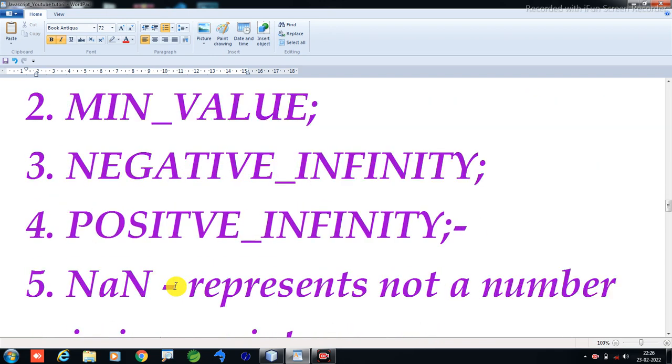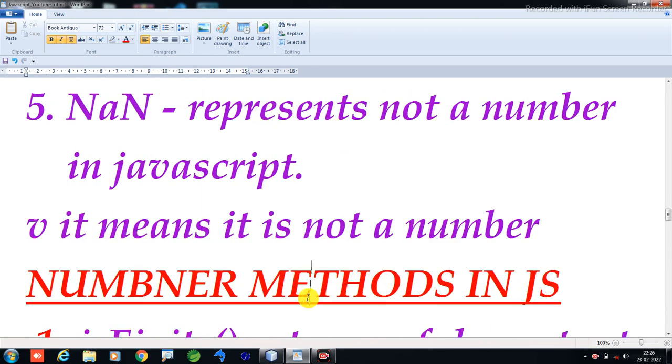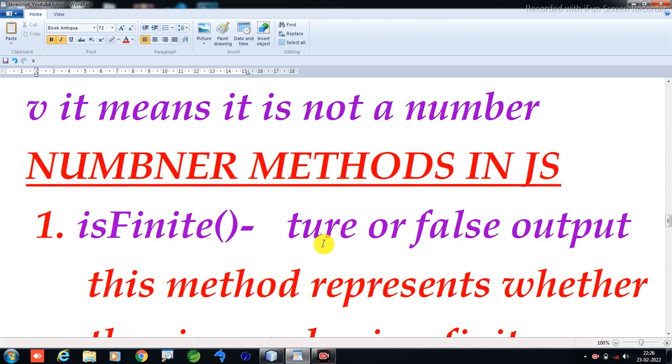The third property is negative infinity. This returns negative infinity on overflow, and positive infinity returns positive infinity on overflow. This is NaN. NaN means not a number. If the given value is not a number, then it represents not a number. For example, the alphabet V is not a number, it is a character, so it is not a number in JavaScript.